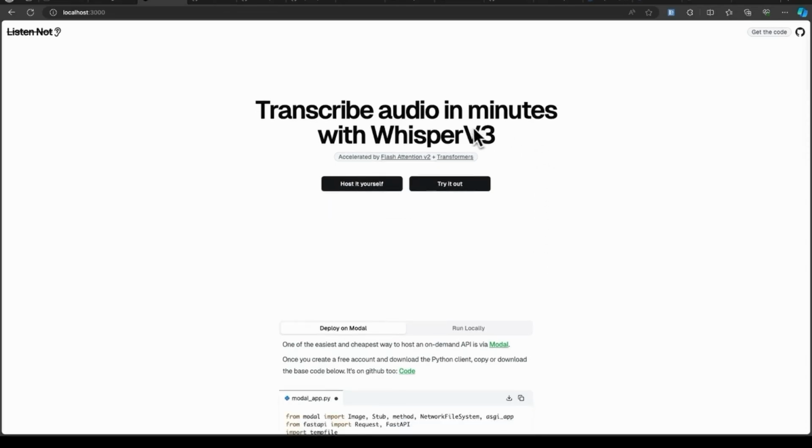It is pretty self-explanatory. This is the application which is going to help you transcribe audio in minutes with Whisper version 3 along with Flash Attention version 2, which is going to help us make this model super fast and give us the result in a quicker amount of time than expected.